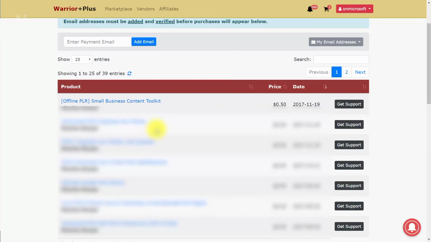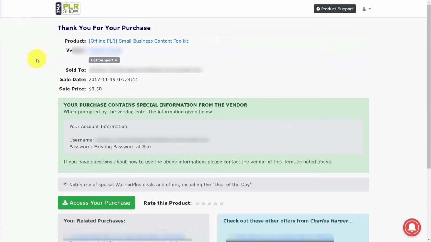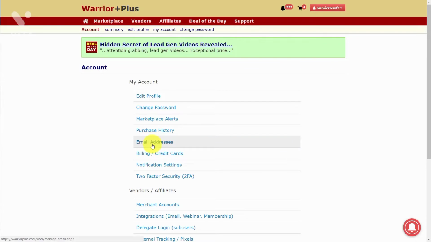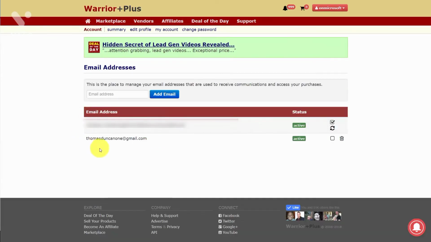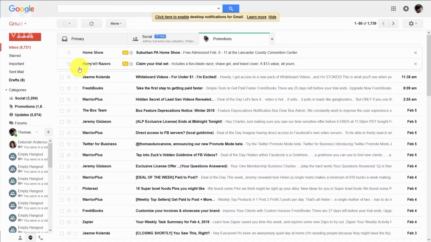So you'll be able to go back and look at any of your past purchases, click inside of the purchase, get sale information, and then visit the support link if necessary. You also have an email address tab. Now in this tab, you'll get all of the email addresses that you have associated with the account and the one where you'll be getting notifications from WarriorPlus. And typically you'll find this email, if you use Gmail, inside of your Promotions tab.